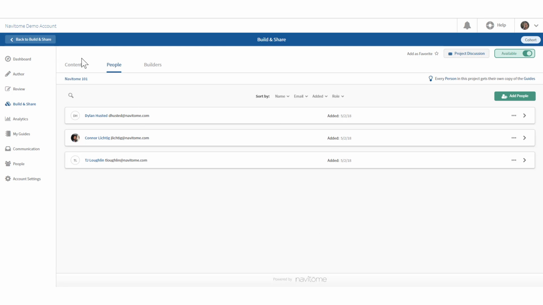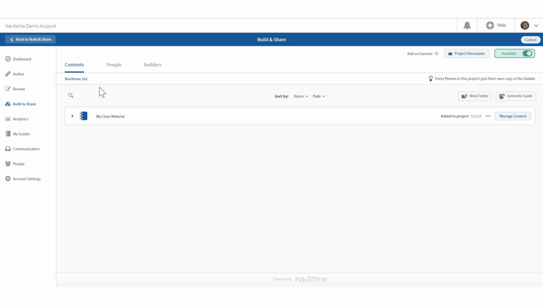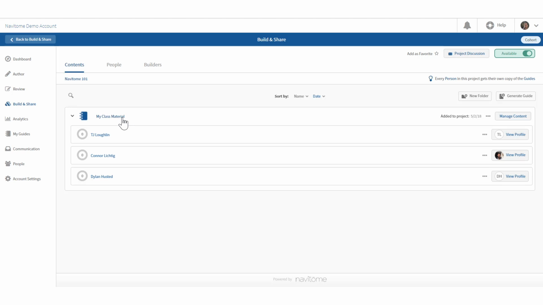Here's the thing about the cohort. When I go back into contents and I have my guide here, my class material, and I expand that, I can see that each student has their own instance of this guide. When we talked about collaboration in another video, everyone in the group was working on the same copy of the content, the same exact instance of it. In this case, everyone has their own. Imagine a teacher with a classroom of 30 students, and each of the 30 students has their own workbook or textbook, but the teacher is driving the class.